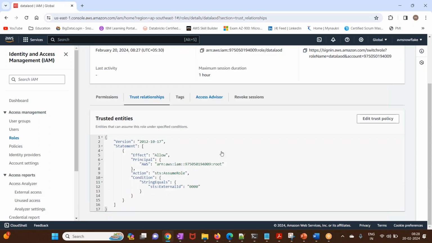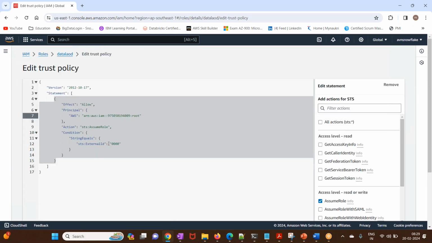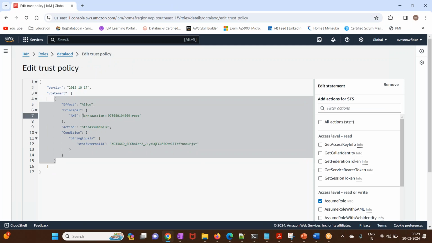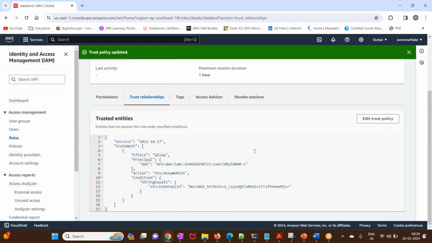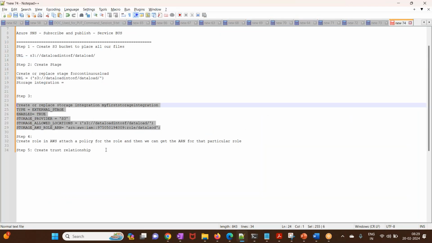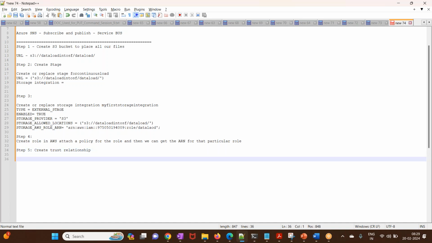Select the trust relationship in the roles. Click on edit trust policy. If you can see here, there are the 4 zeros, which are the external ID. Just copy the external ID here. Similarly pick the storage AWS IAM ARN. Just click on update policy. So now our trust policy got updated. We have completed creating the trust relationship. So we have established a relationship between AWS S3 and Snowflake.